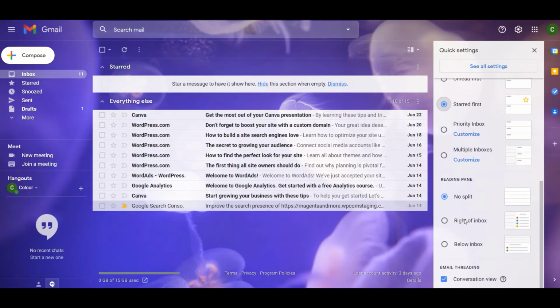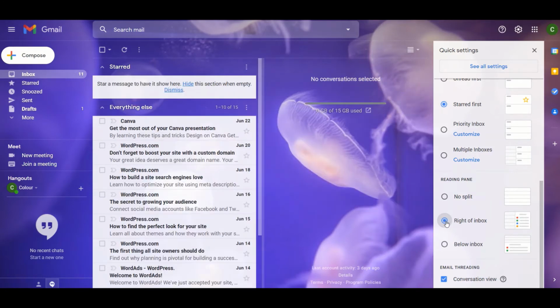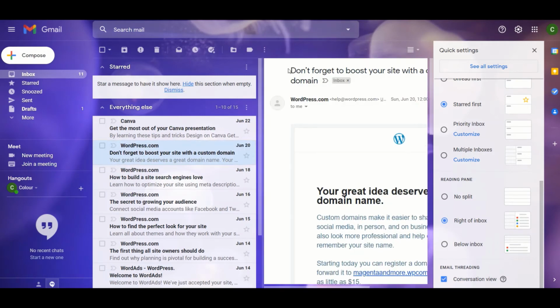Also, if you see, currently you cannot see the body of the email from the default view. So you may choose right of the inbox. So here, if I click on any email, you can see that the email list is on the left and then the email body is on the right. This may help you to skim through your emails faster.